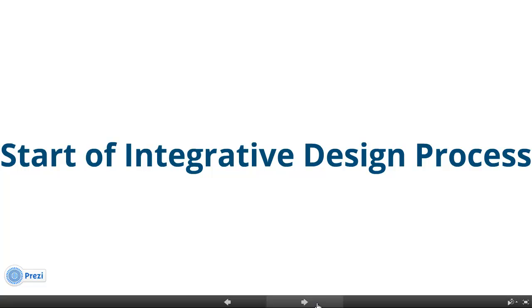And eventually, depending on the conversations that we have, we'll be starting the integrative design process, actually putting pencil to paper.